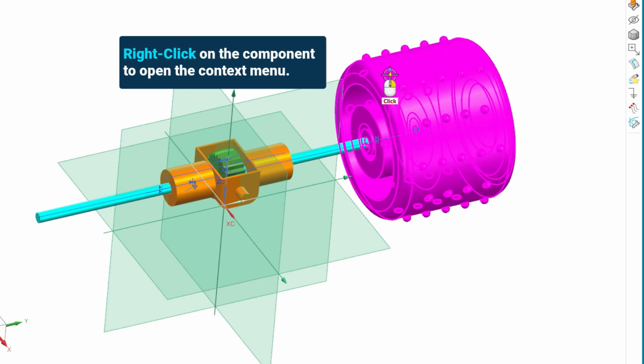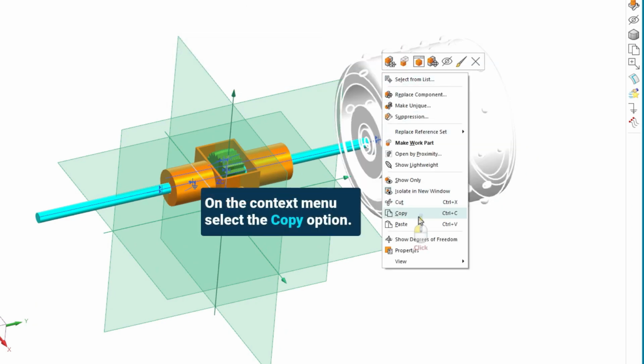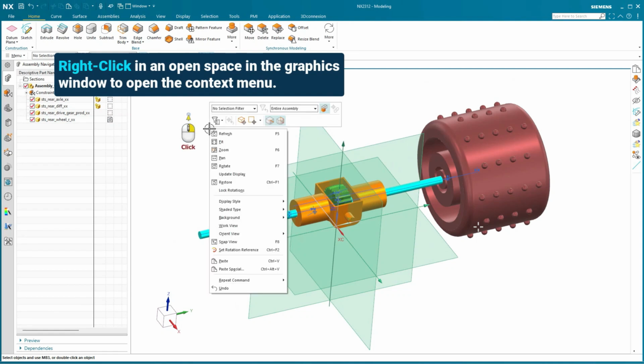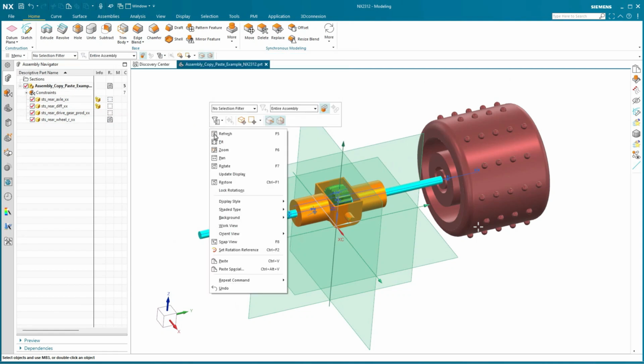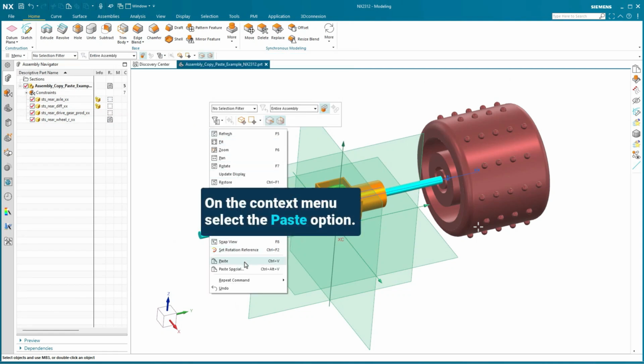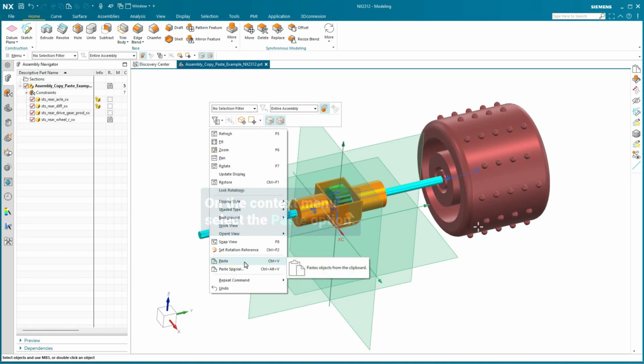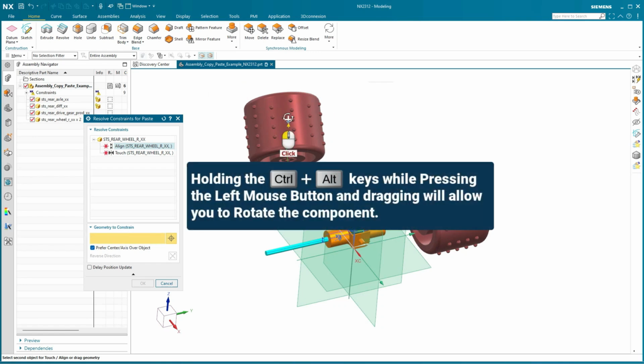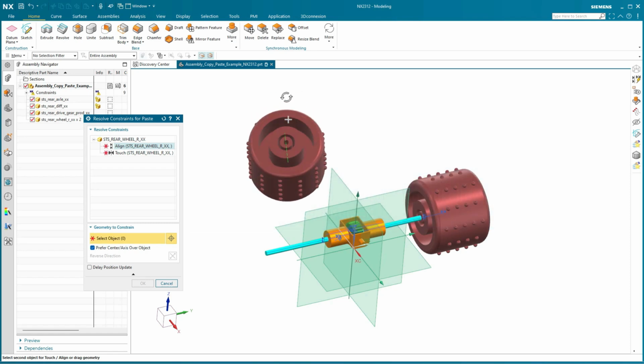So let's right click on a component here to open the context menu, and we'll choose the copy operation. We're going to right click in the open space, and we'll go ahead and choose our paste option. Once we paste the component, you can see that it is going to be displayed inside of the assembly here. And now we can resolve the constraints. Holding the Control plus the Alt keys while pressing the left mouse button is going to drag and allow you to rotate that component that was placed inside the environment.